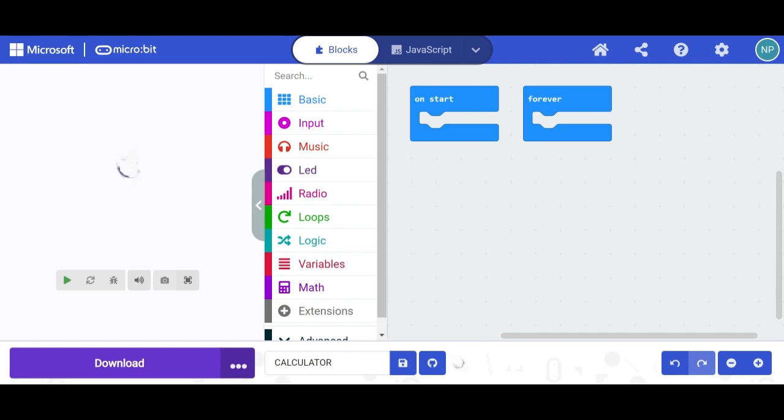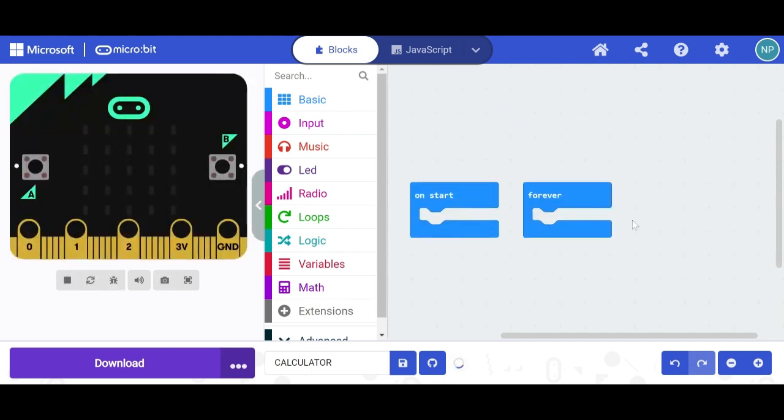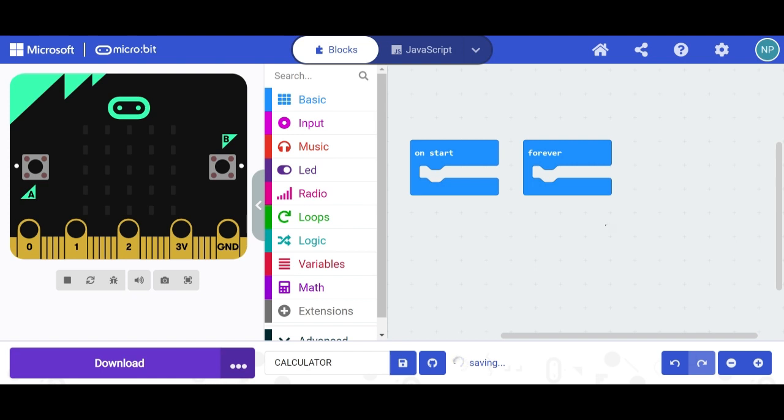Okay, here there are two blocks, namely on start and forever. If you want to know what the function is, you can put your cursor closer to the code like this, and it will show the function. So on start is for running the code when the program starts, and forever repeats the code forever in the background. On each iteration it allows other code to run.